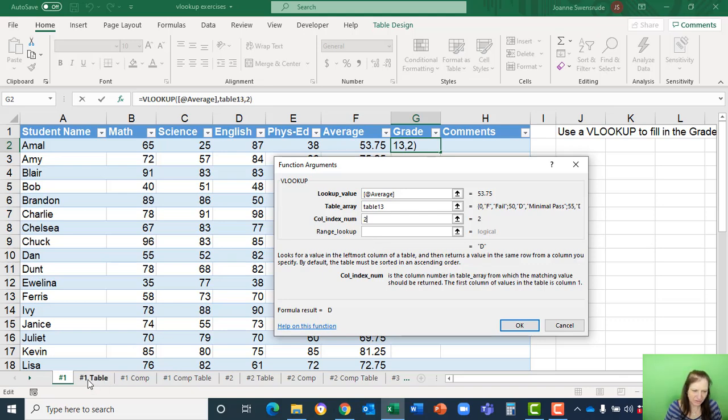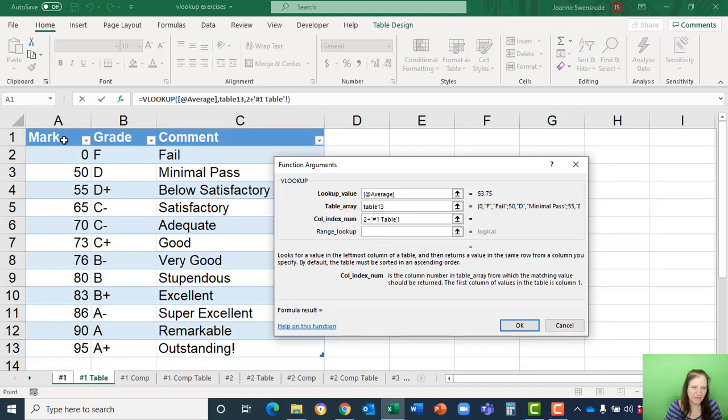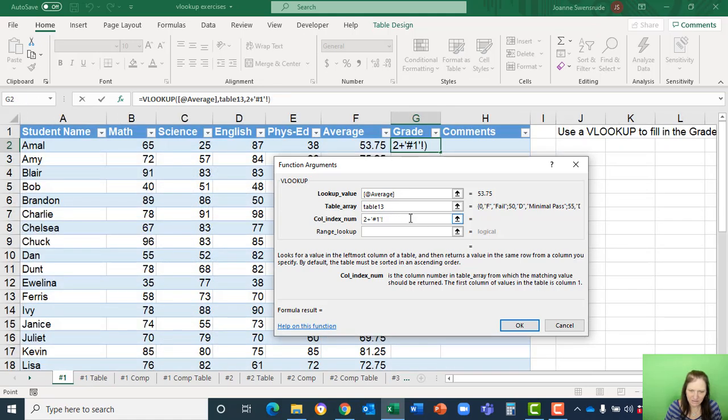I'm just going to cheat and look at this sheet here. This is what I was talking about. The first column is the marks. We don't want that. Second column is the grade. That's what we want. When we cheat like that, it kind of puts some little icky things up there. So I'm going to go back to number 1 here, because whatever I click on, it thinks it's part of the formula. So column index number is 2. Bring back that second thing.